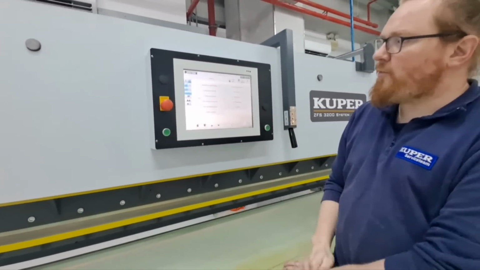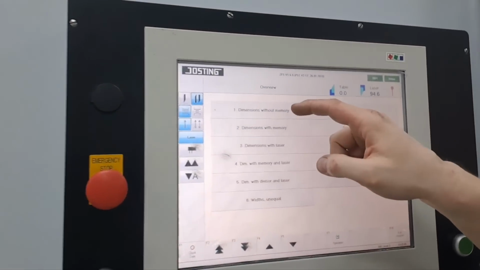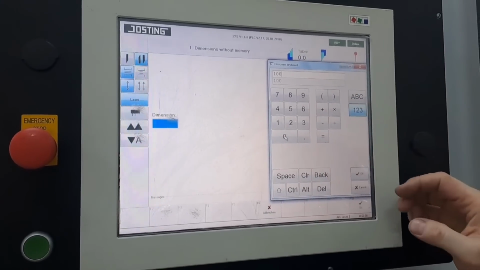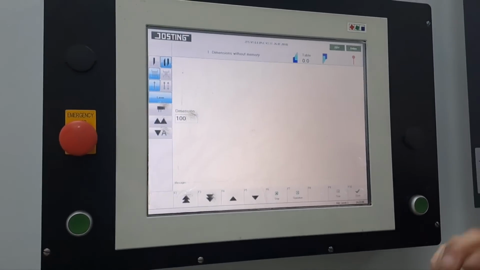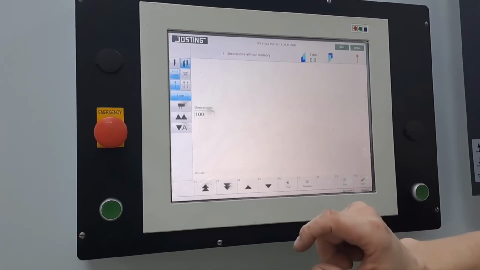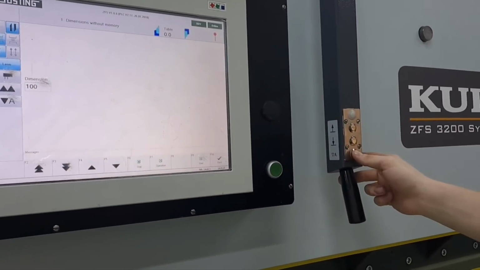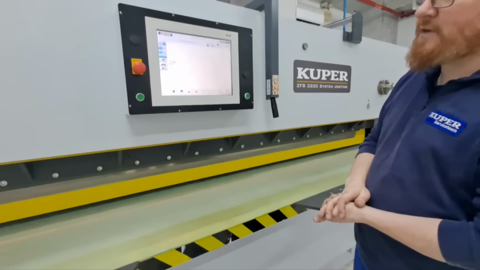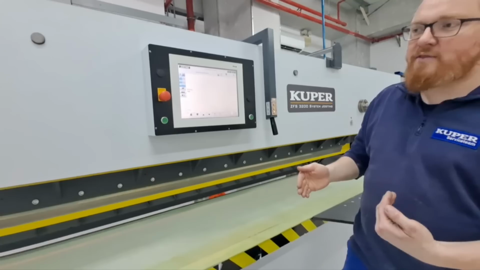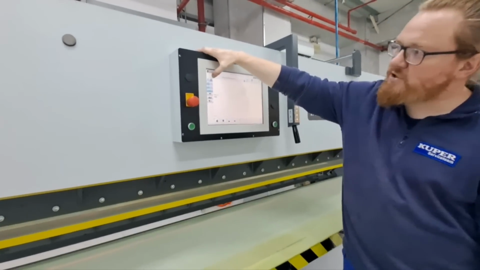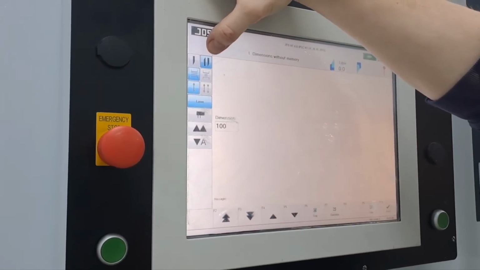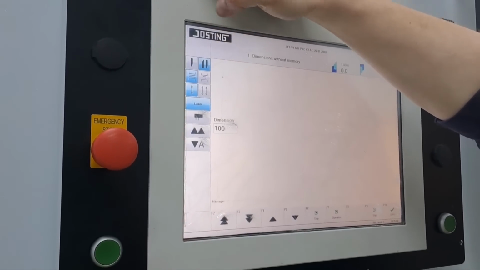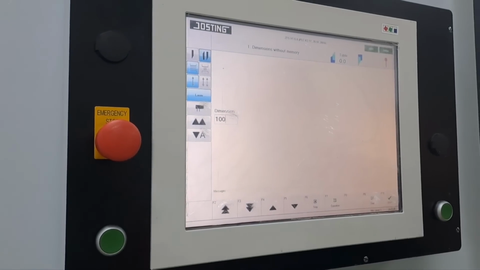We have the different operations here to use. The easiest way is dimension without memory, where we just put in the dimension that we want to cut. For example, 100. Then we say OK. And we can start the automatic either with the button down here or with the button here on the side. Both have the same function. Now we take 100 millimeters, cutting the front plate and the back plate at the same time, since we have adjusted both. If you want to cut only with the front plate, you can choose it over here. But most of the time we cut with both, since they're adjusted completely parallel to each other.